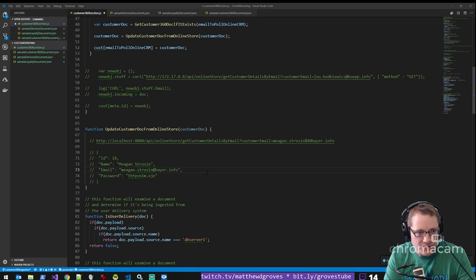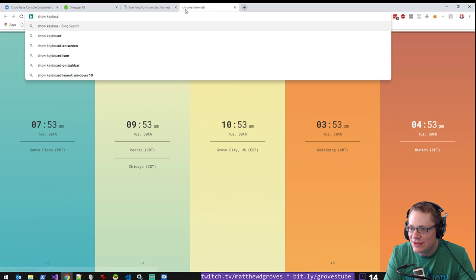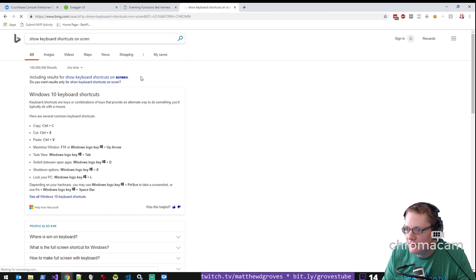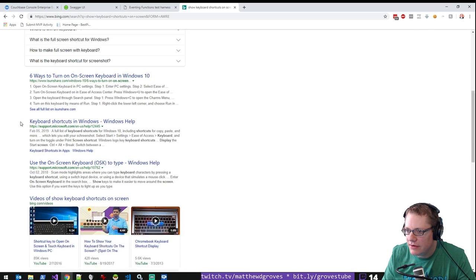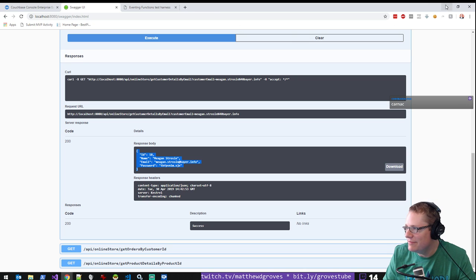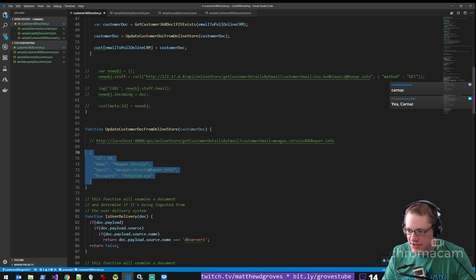Which reminds me, I haven't done this in a while, but there's a tool that shows my keyboard shortcuts on the screen. I can't remember what it's called. Does anyone remember what that's called? I'll have to Google it. I have it installed, but I can't remember what it is. Show keyboard shortcuts on screen. Karnak, yep, that's it. I have it. It's been crashing on me every once in a while, but you can see, there we go.